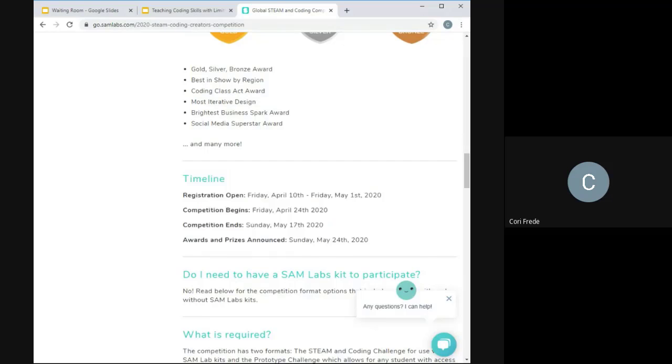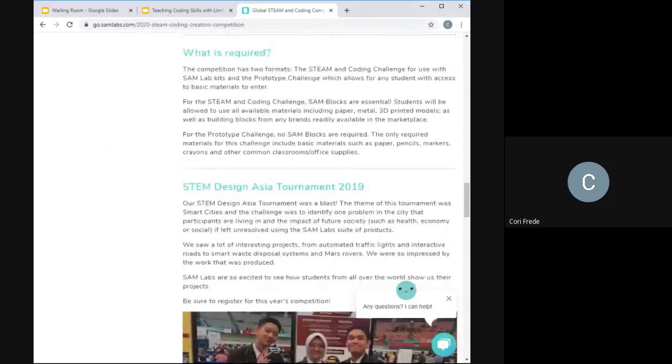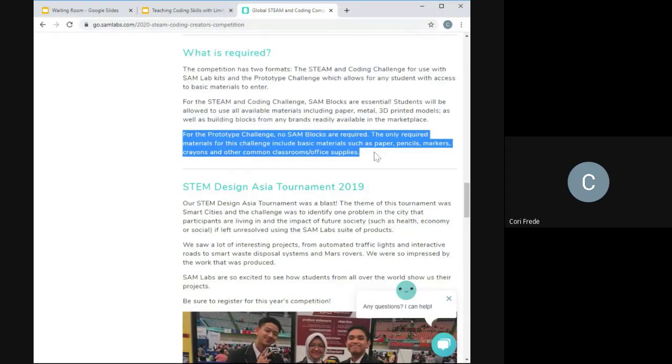So again, there's 2 different types of challenges, and each challenge is going to be based on what students have access to. So if the students don't have access to a SamLab kit at home, they're going to be able to still participate. As you can see, the prototyping competition even says paper, pencils, markers, crayons, and common classroom office supplies. It is a really great free thing for you to do with your students to help encourage them. So I do recommend you definitely look that up.